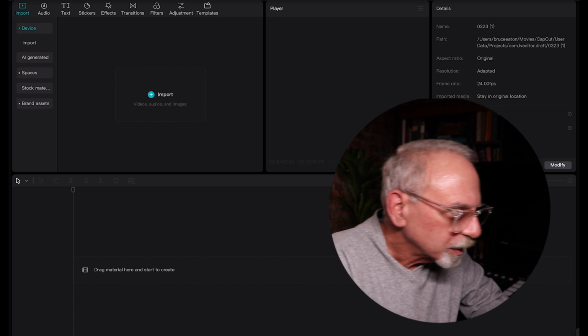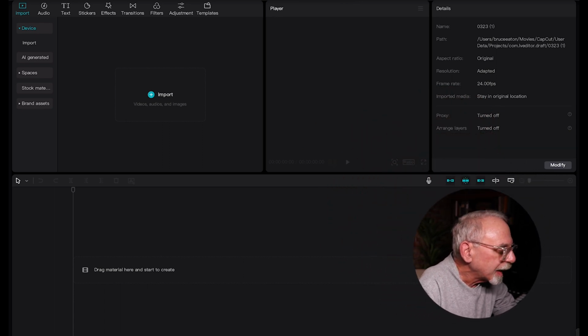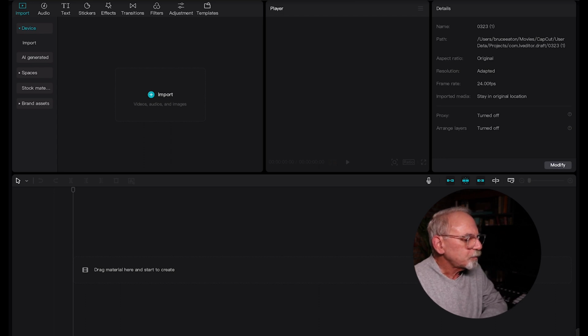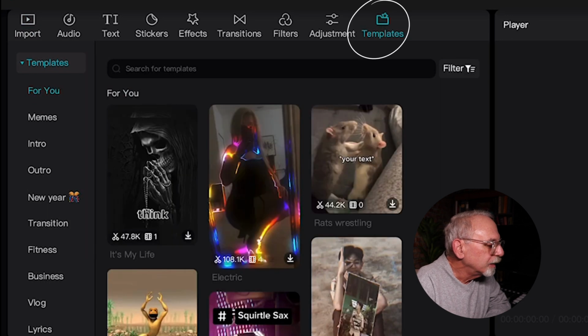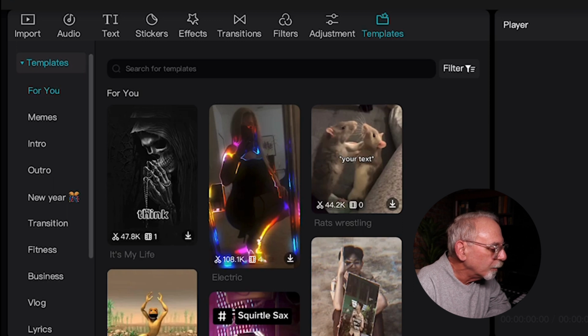So, what does that mean? Let's take a look. So, I've pulled up CapCut. I've opened up a new creation here. And we're going to go up to the top and we're going to hit templates. And over to the side, templates will open up and give you all kinds of different categories to select from.